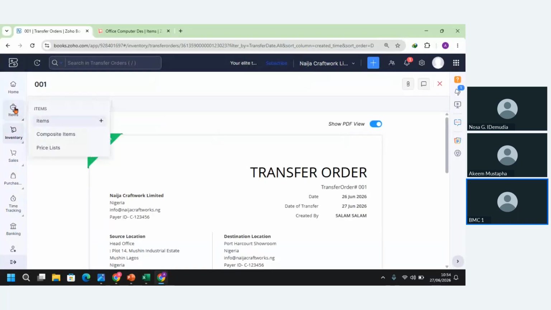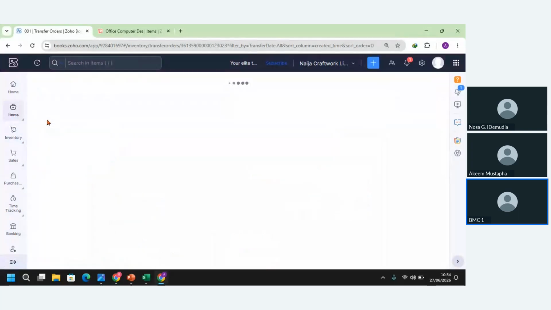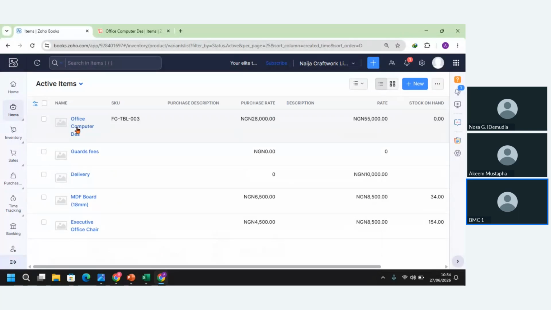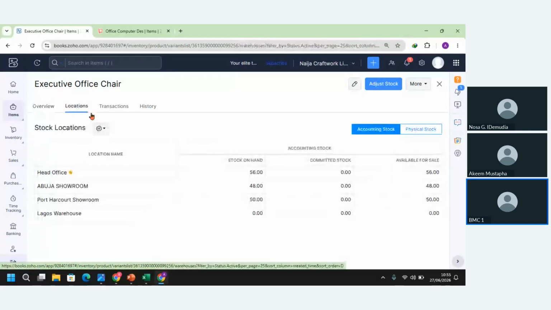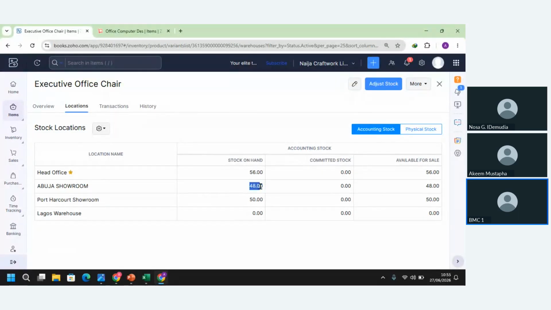So now we have transferred goods from one place to the other. If we check our item list now, the quantity we have in the locations where we have executive chairs must have changed. The quantity from each of the locations will have increased and decreased from the one and the other. So go to locations now. You can now see that this has reduced to 56, and I think this has increased to 48. So that is how the transfer works in Zoho Books.